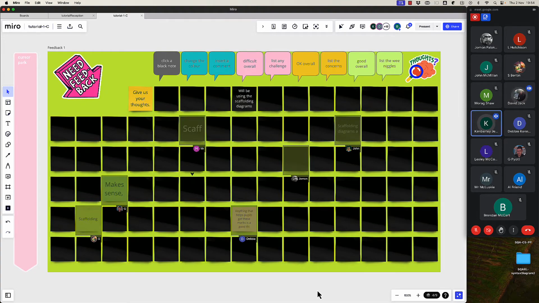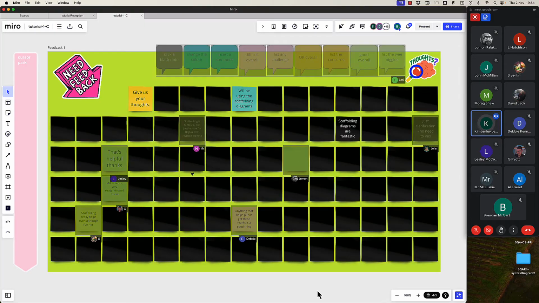I think it's breakout session after this, isn't it? So yes, whoever's left in black, could you pick a colour for that? What does it say? We'll be using the scaffolding diagrams. If you click on your post-it just above it, you can choose the colours. Yeah, I mean, scaffolding diagrams are good. That's good. Yeah, brilliant.